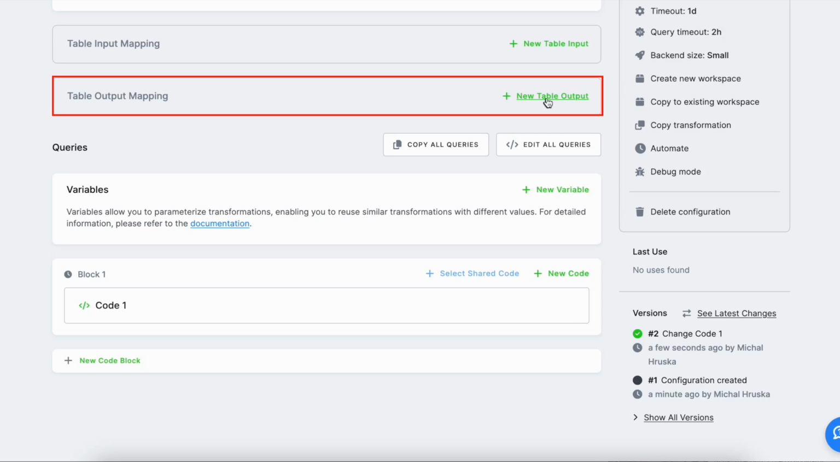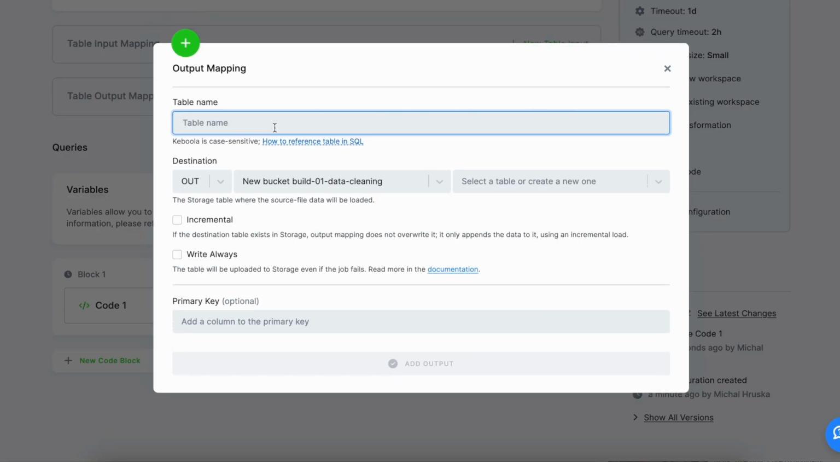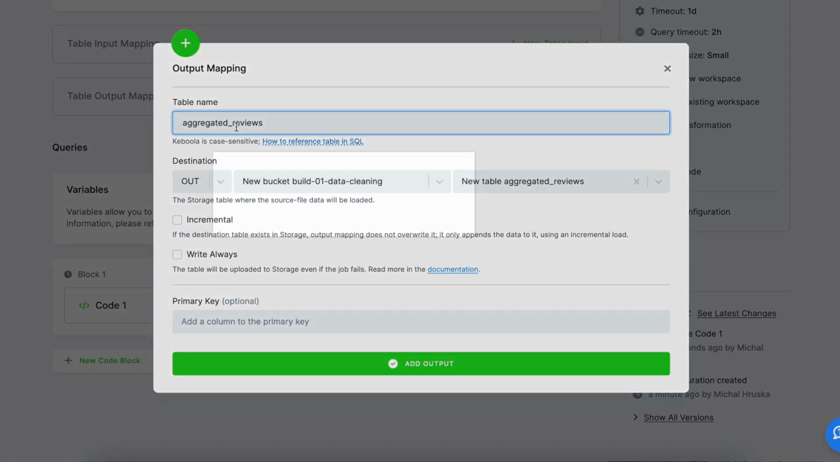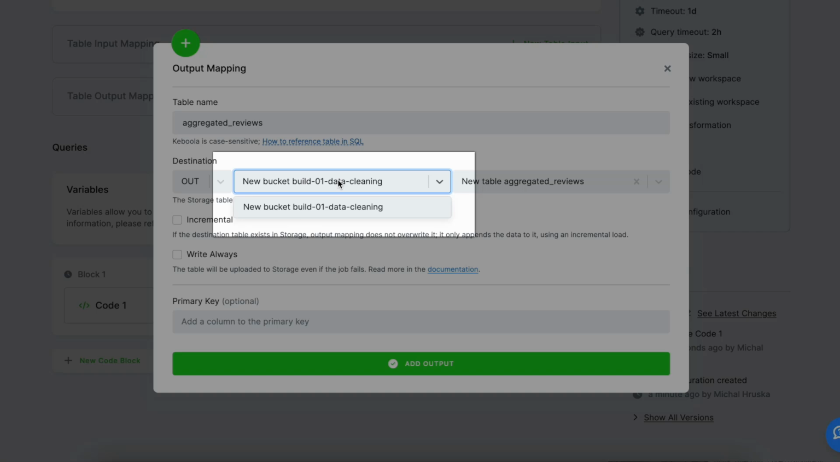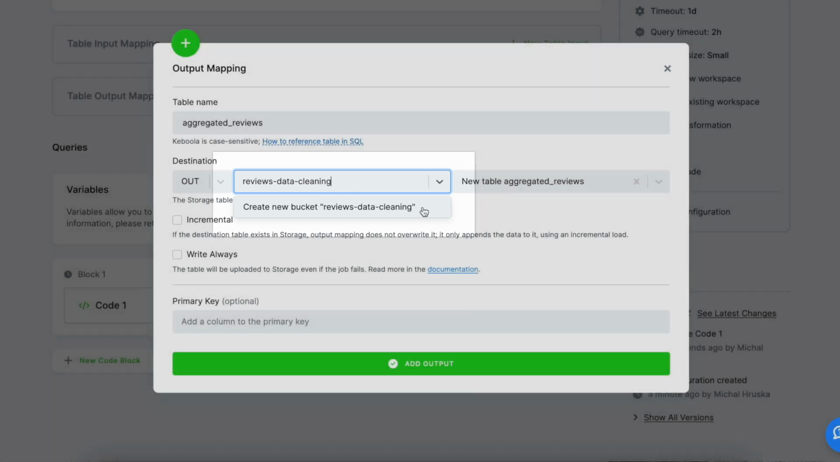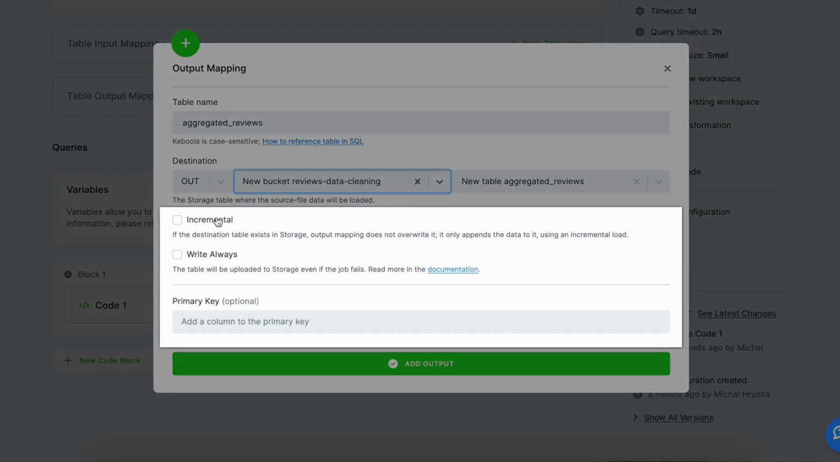To proceed, click New Table Output and enter the table name exactly as it was referenced in the SQL script. For the destination bucket, use Reviews Data Cleaning instead of Build 01 Data Cleaning. Simply type Reviews Data Cleaning in the field and click Create Bucket. We might switch to incremental loading or set primary keys, but we're not concerned about that right now, so we will just click Add Output.